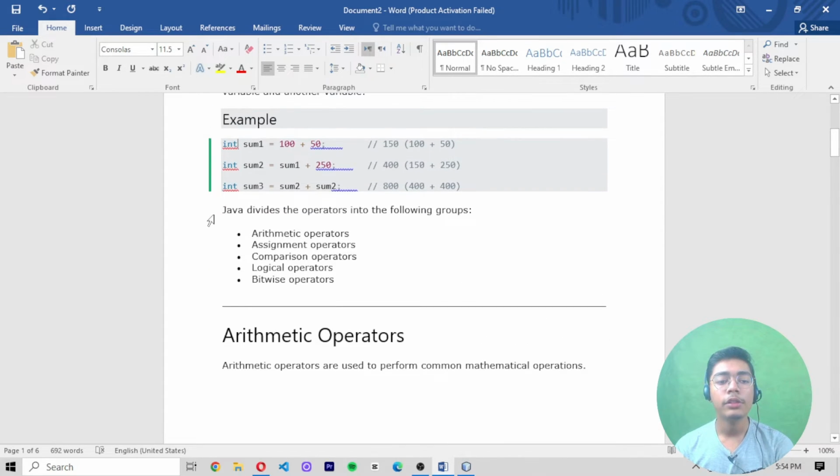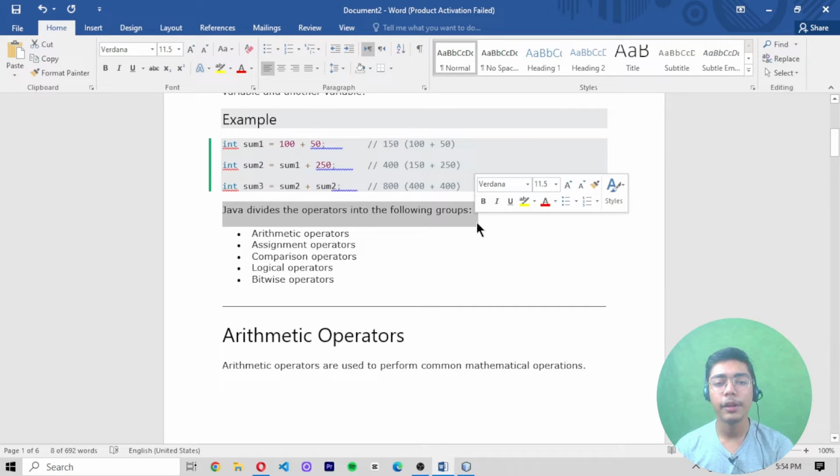Then moving down, Java divides the operators into the following groups, meaning there are many types of operators in Java which we use, and normally we use these operators in other languages as well, like Python and JavaScript.